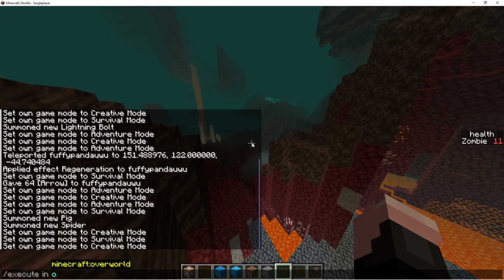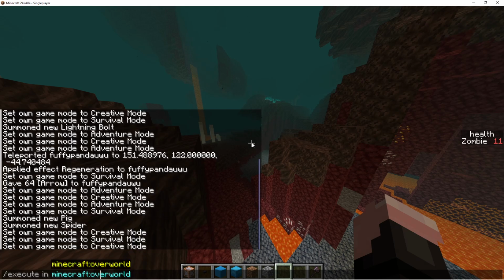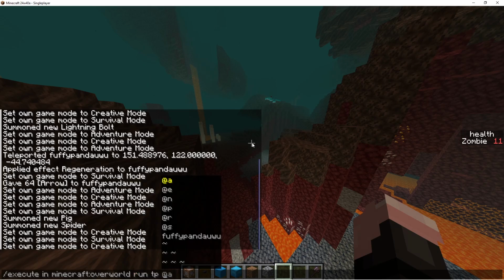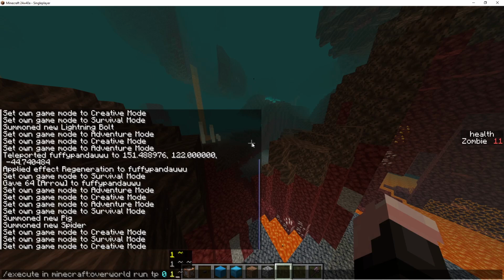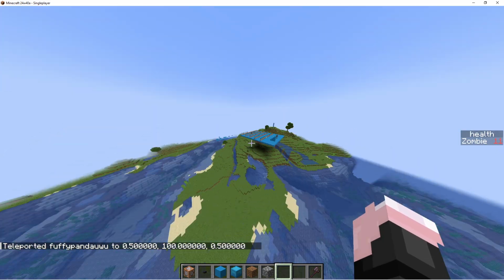And this is a nice trick. I don't remember where the portal is, so if you want to teleport to dimensions, you can do execute in and then a dimension, and then run TP. And then you can do coordinates in that dimension, which is nice.